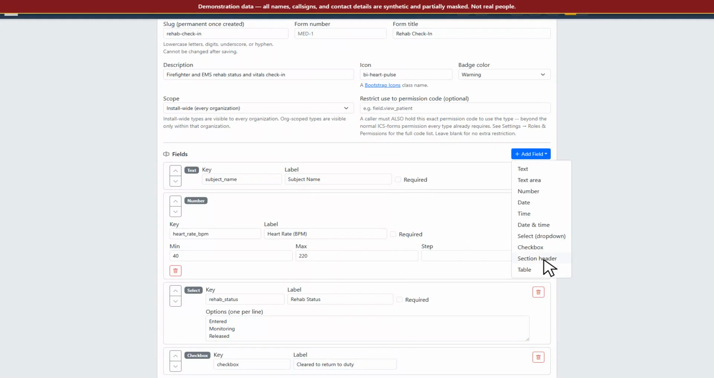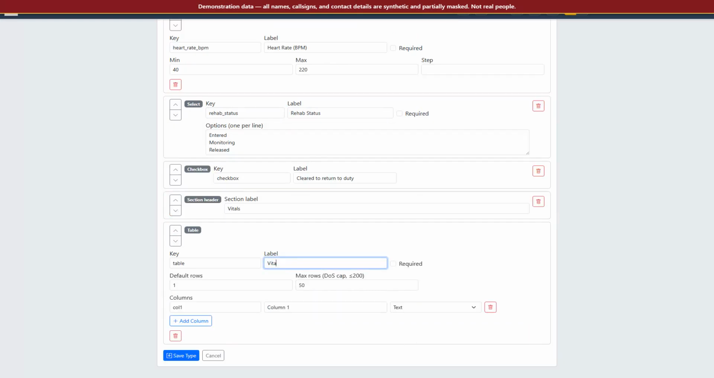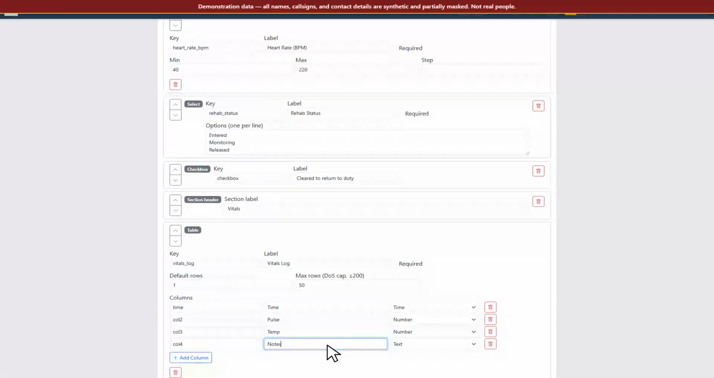A section header doesn't collect any data at all, it just breaks the printed form into readable groups, here labeled vitals. And a table field for repeating rows, a vitals log with columns for time, pulse, temperature, and notes, so one person's rehab can be tracked across multiple checks on the same form. A table can carry up to 12 columns and up to 200 rows, and a type can define up to 3 separate tables, generous enough for a long incident without letting one form balloon out of control.